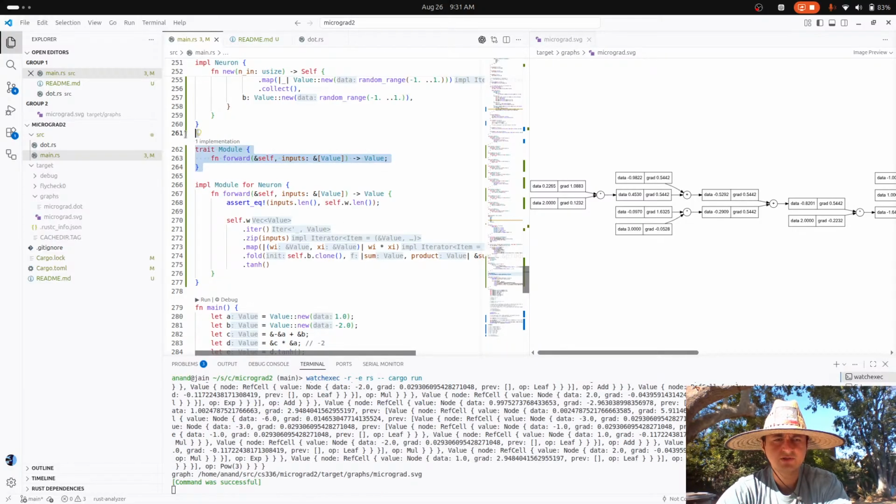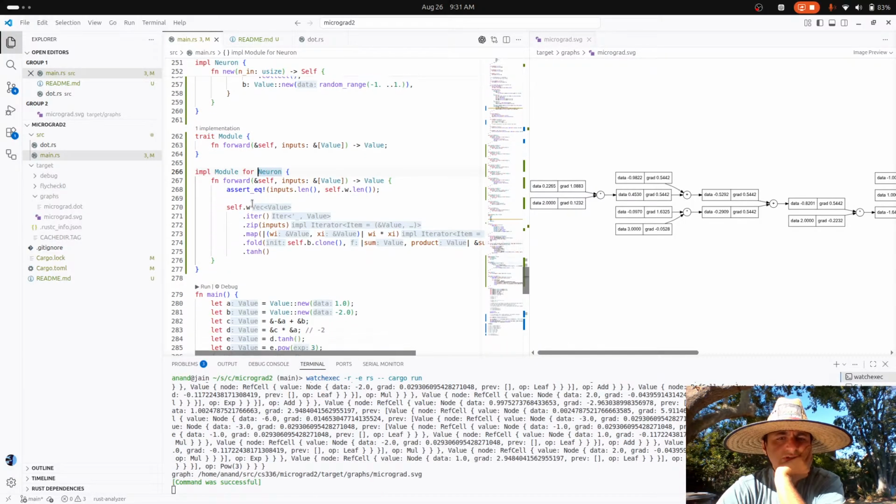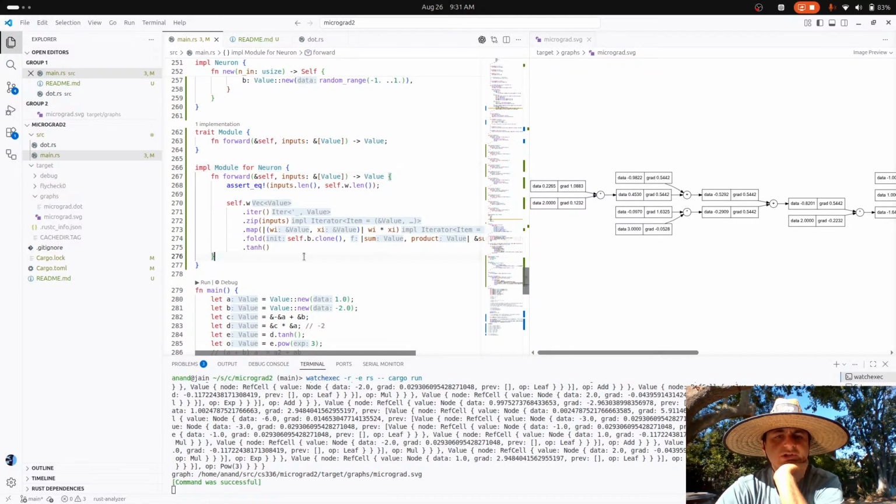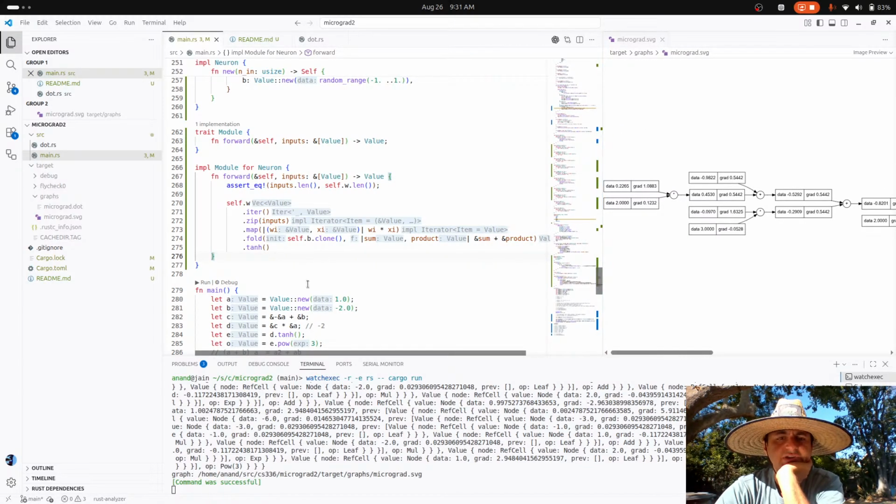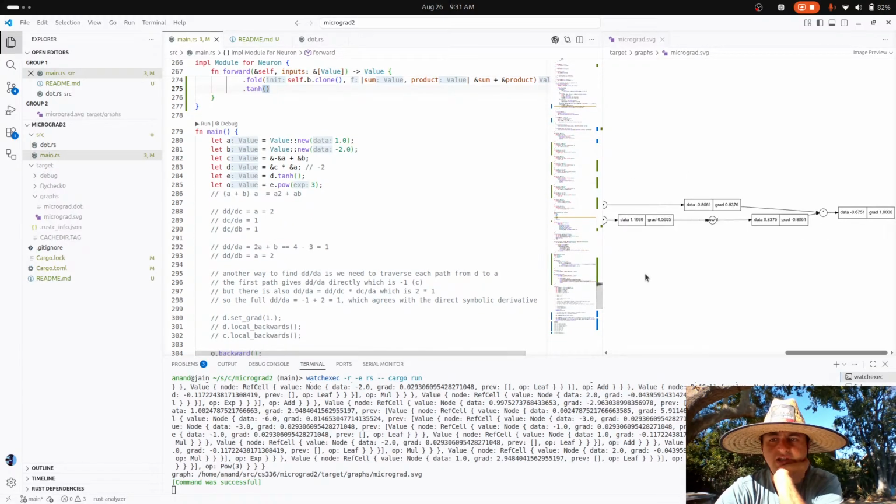Then I implemented a trait Module, and then I implemented Module for Neuron. I think that's kind of premature, but whatever. Okay, and then we implement the forward pass. So the forward pass is I fold this dot product initialized with b, which is the bias, and then I apply the tanh.